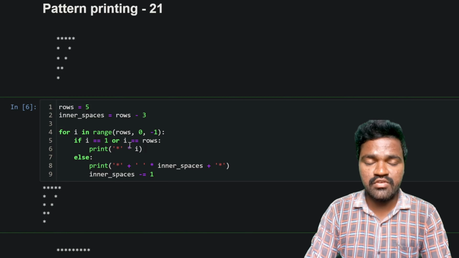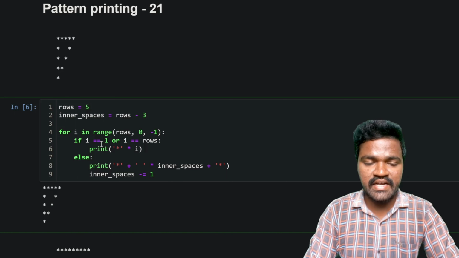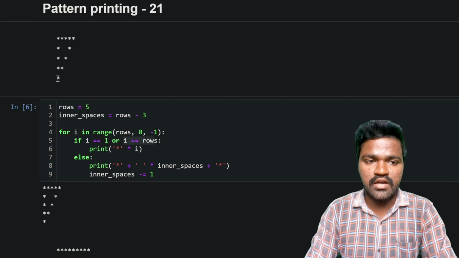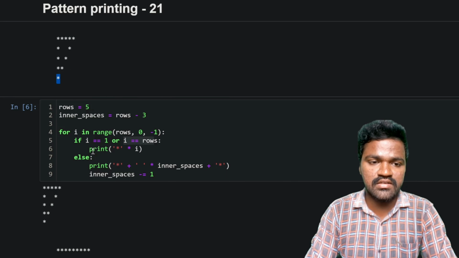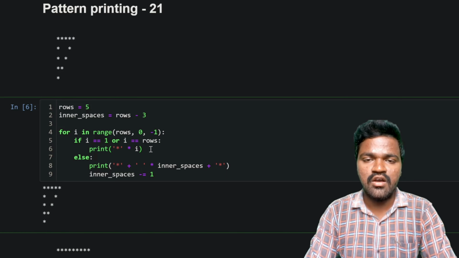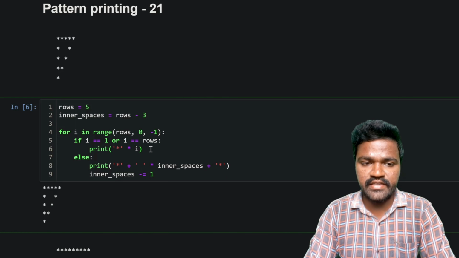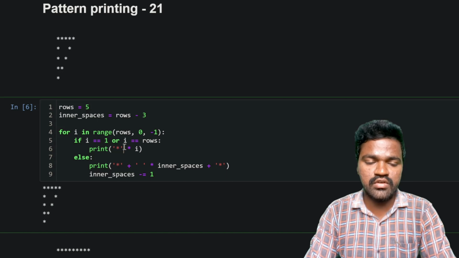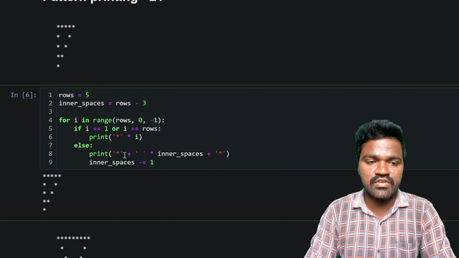After that, we have mentioned a conditional statement: i is equal to 1 or i equal to the number of rows that we are having. By mentioning this, we are talking about the first row and last row. When we encounter the first row and last row, we will simply print these stars, as many as the number of rows that we are iterating. If this condition is not true, we are not at the first row or the last row. At that time, we will go through this else block.